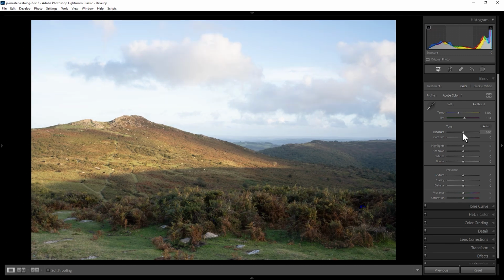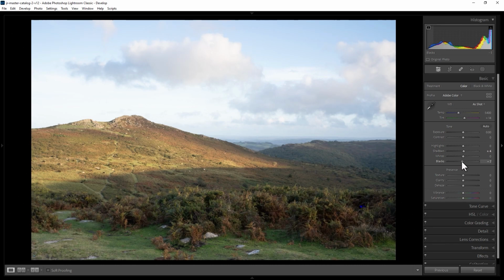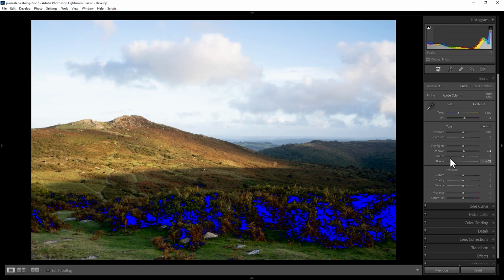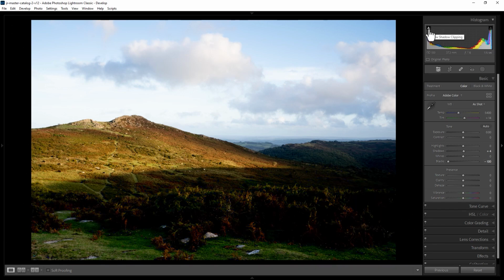And it's not just the exposure slider that can make this happen. If I decrease the shadows here, we get a similar thing happening. And if I decrease the black slider here, anywhere where we're seeing this blue is where we're losing shadow detail. And you can toggle this off by clicking the triangle and toggle it back on.